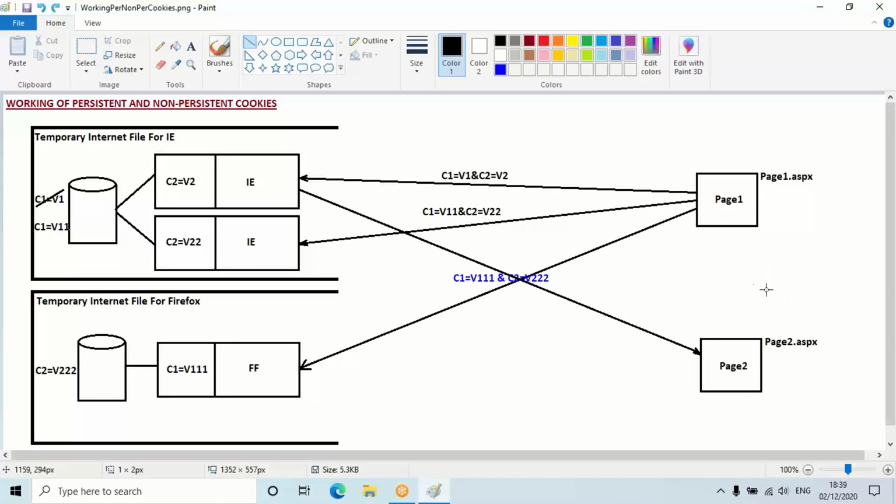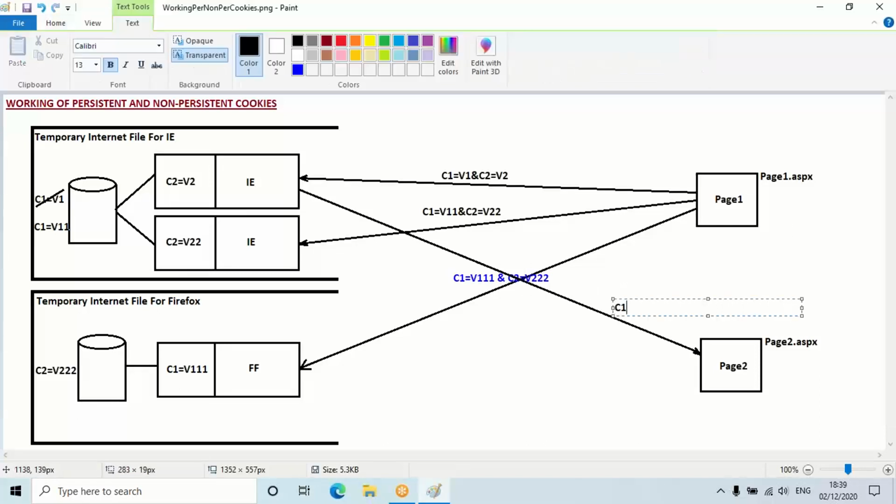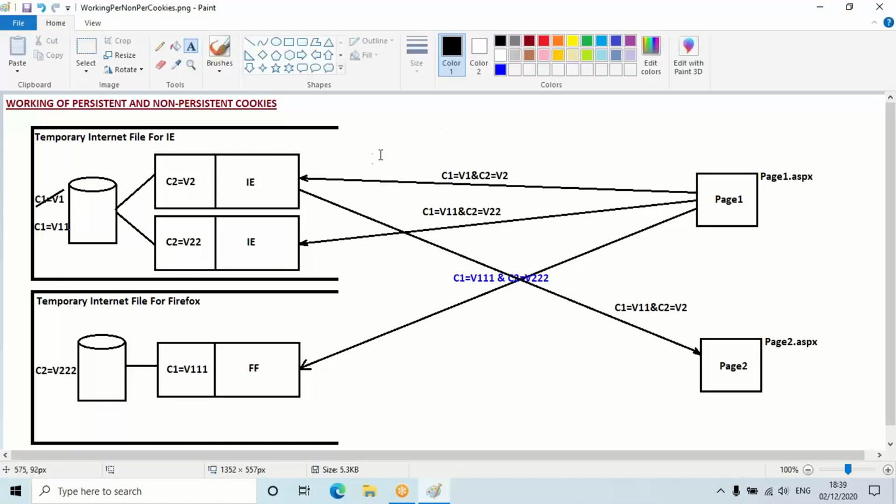Yes, page 2. Now what content are you going to send? When it is submission data, it will send C1 equal to V11 and C2 equal to V2, because one content is overwritten. So you'll have first page data as persistent data and non-persistent data of the first instance of Internet Explorer.